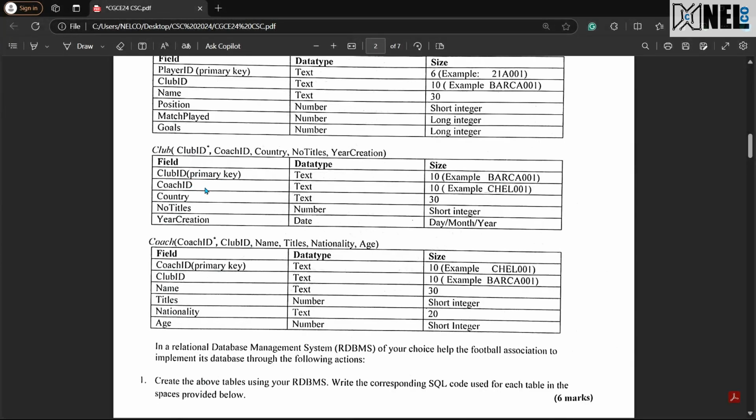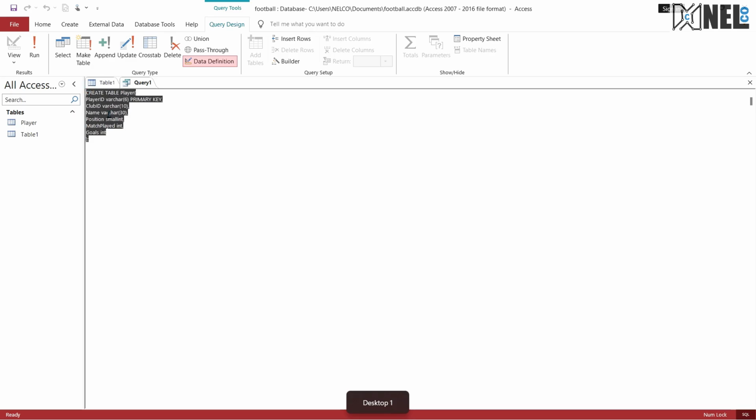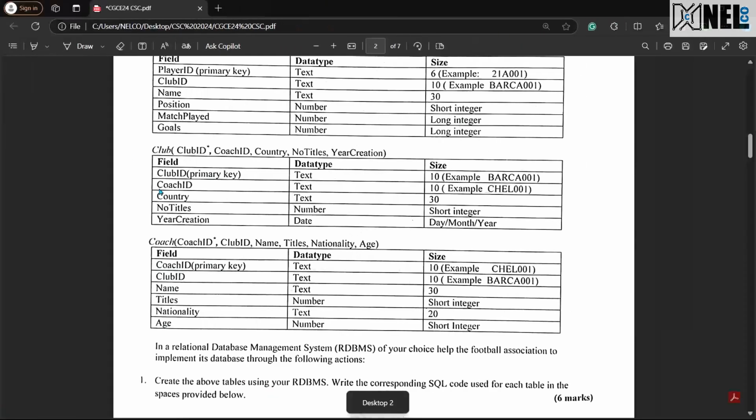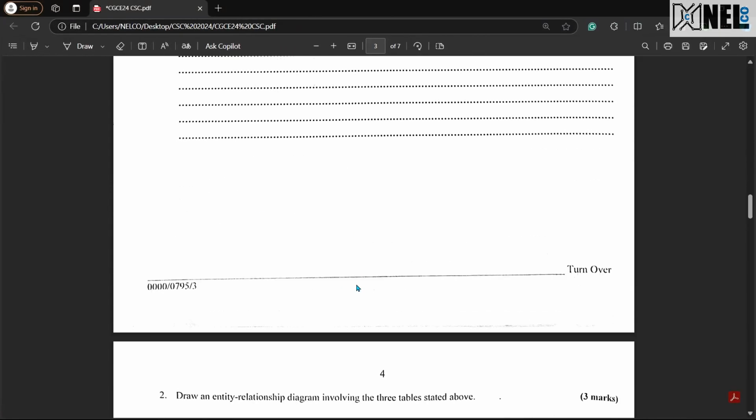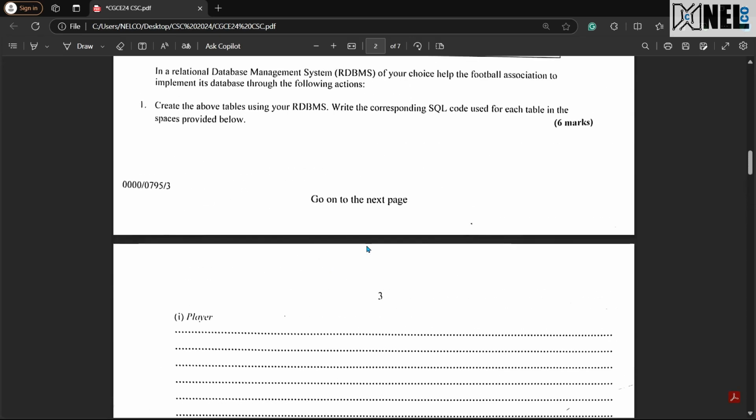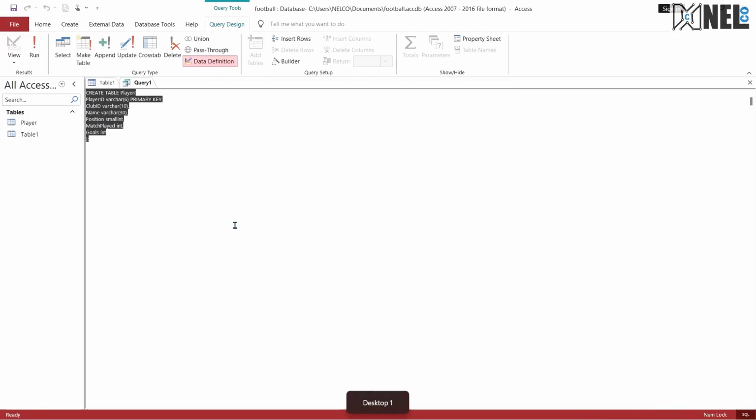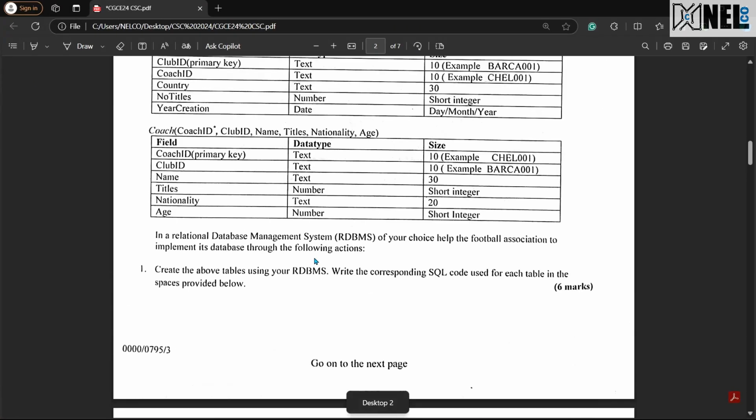Go to the club. We're going to create a new table. For that, you can just remove this unless they ask you to save the query. And they did not ask to save the query. Yeah, they did not ask to save the query. So I can remove it after copying. And I'm going to create a new table.